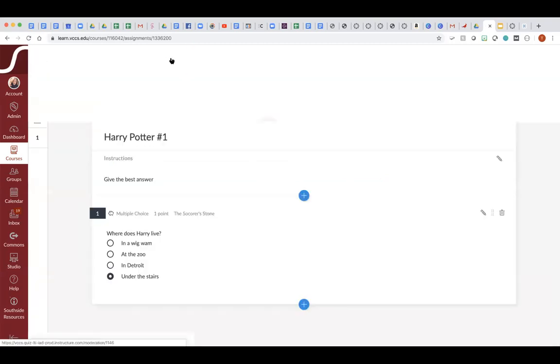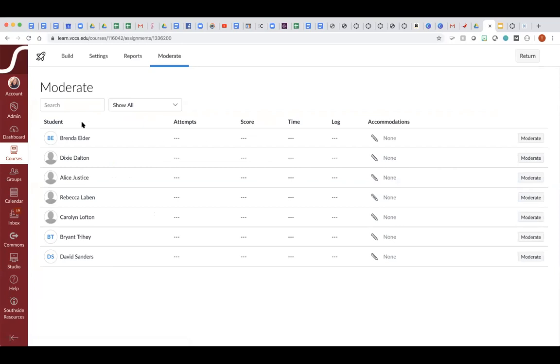There we go. If I go to moderate, then you can see all of the students who logged into this demonstration course. If they had actually taken the assessment, you would see the attempts, their score per attempt, and their time. There would be a log, and when you clicked on the log, it would open up a pop-up window that would have a timestamp going down the left side and what they did at each timestamp.